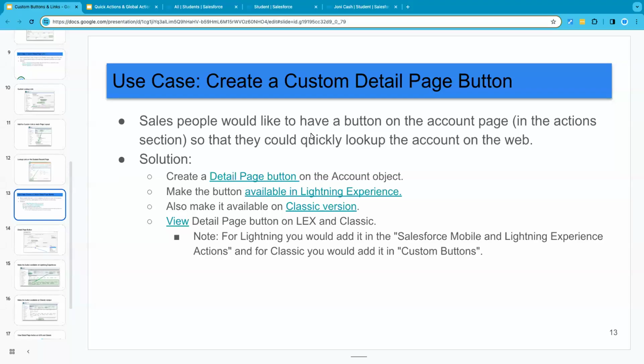So in this session, what we will do is we'll build a custom detail page button. And by using this button, users will be able to quickly look up an account. So let's go ahead to our setup in Salesforce.